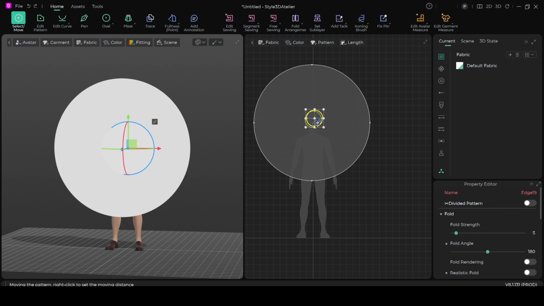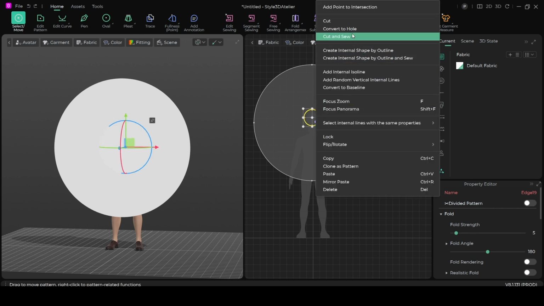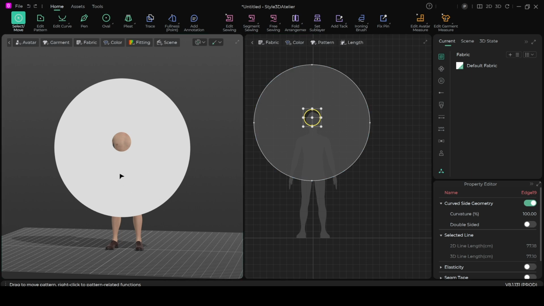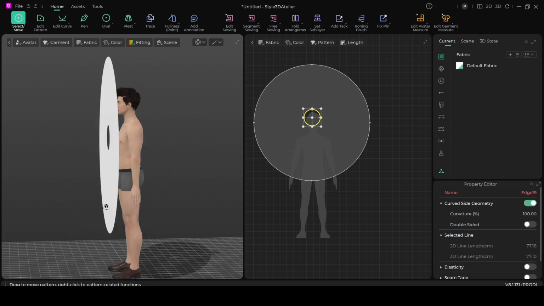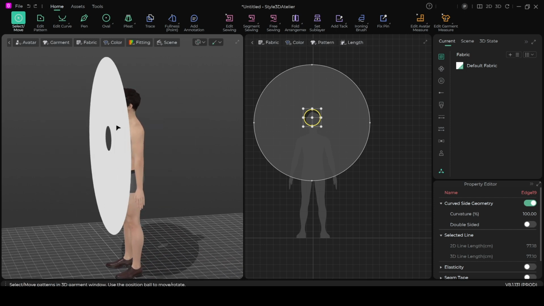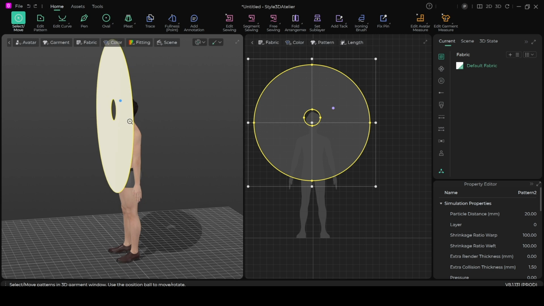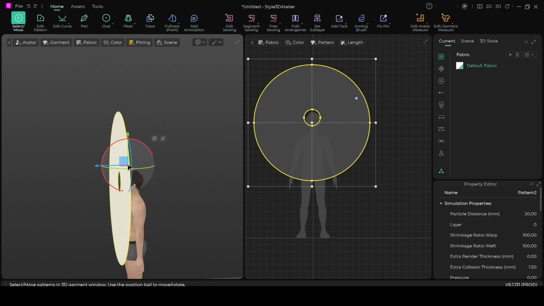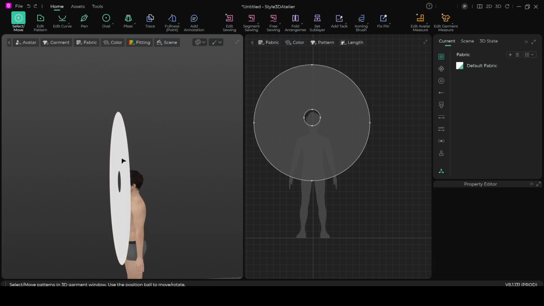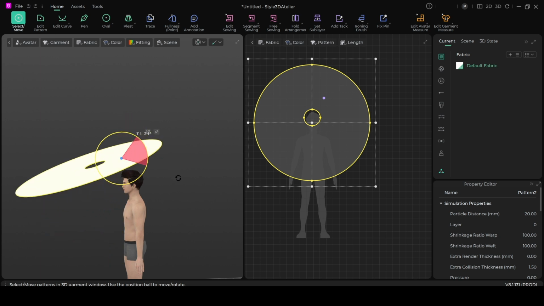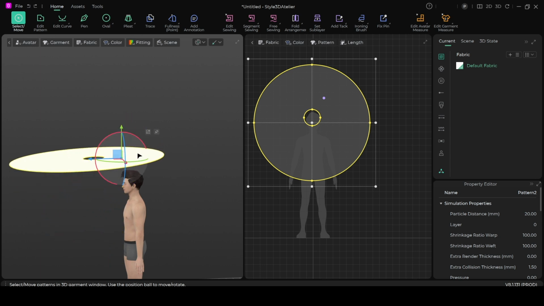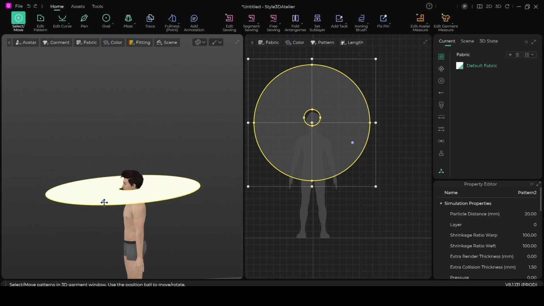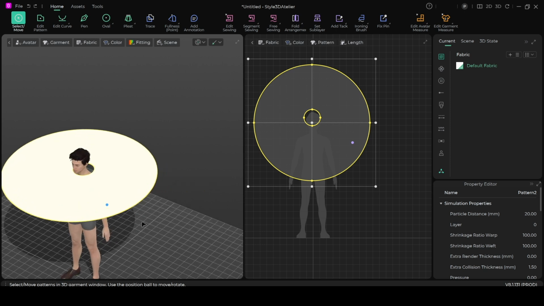So what you need to do is right click on it. When the dialog box comes up, you'll see convert to hole. You click on that and there you have the hole. So the neck has to go through this hole. So in the 3D window, you slide it above the avatar's head with the help of the gizmo. And you just move it down. That's it. And simulate.